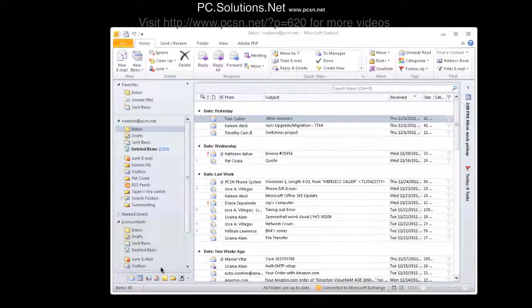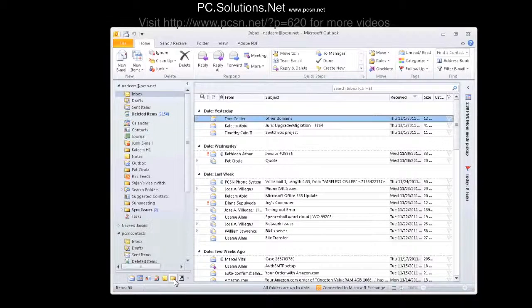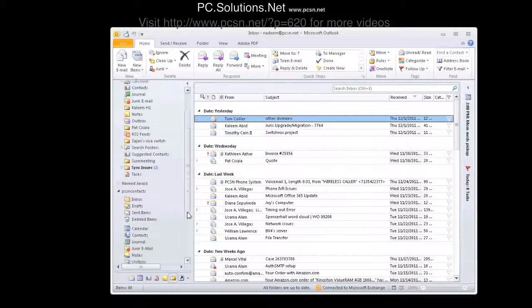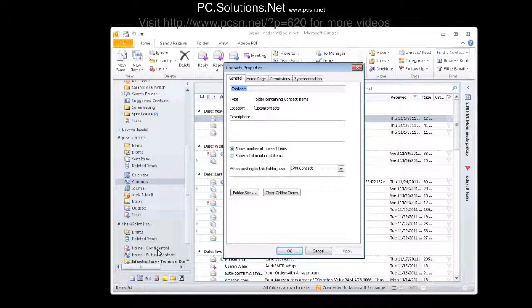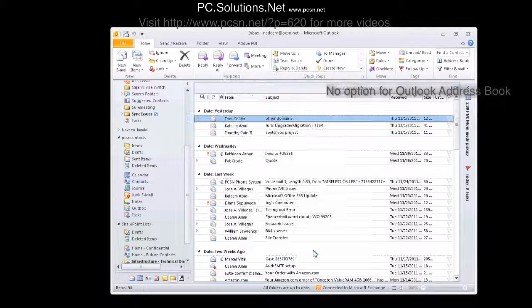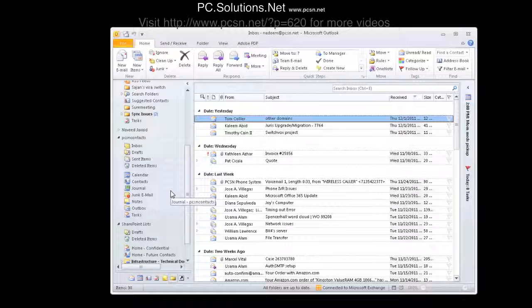Today we will go over how to show another user's mailbox contacts under your address book. Normally, if you have another user's mailbox open in your Outlook, you will not see their contacts when you click on the To field when you go to create an email, or when you click on the address book. And as you can see here, the Outlook address book tab is missing, so you cannot enable that.